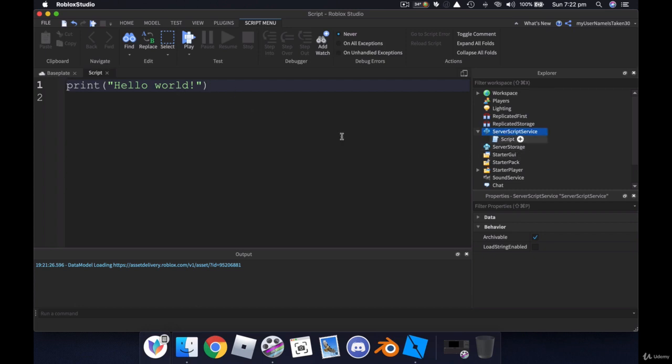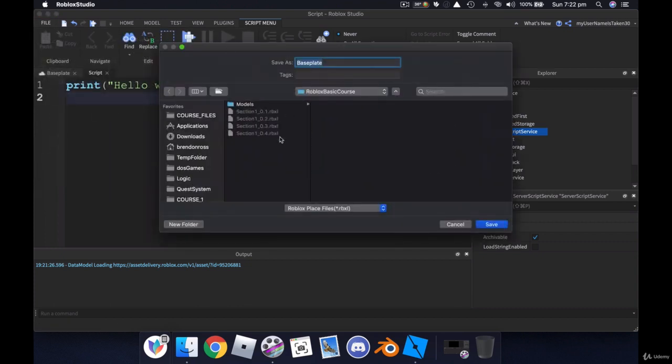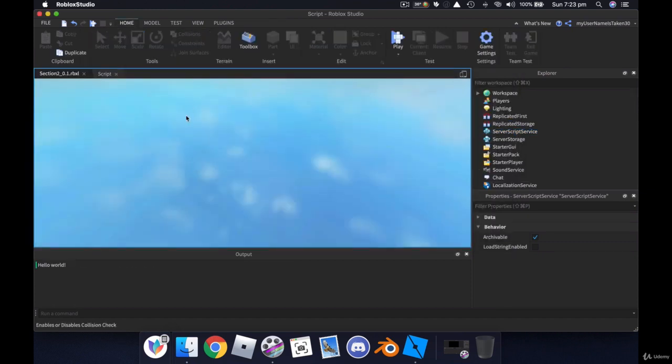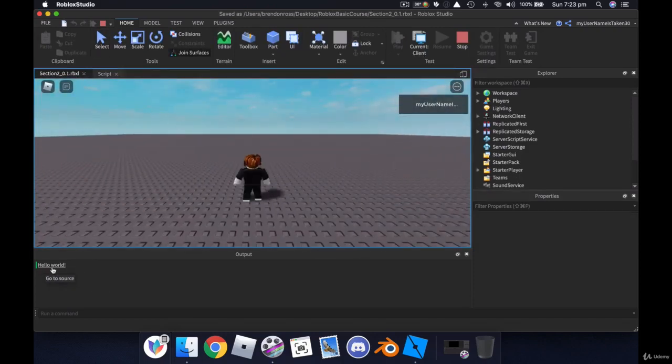Alright, so this is our first script we've added to our project, and we always get this line that pops up in here, print hello world. So if we were just to go ahead and save this, and we'll save it as section 2, and I'll give it a version number. If we just hit play with this now, you'll notice down in the output we have hello world, and that's the message that was displayed inside the script.